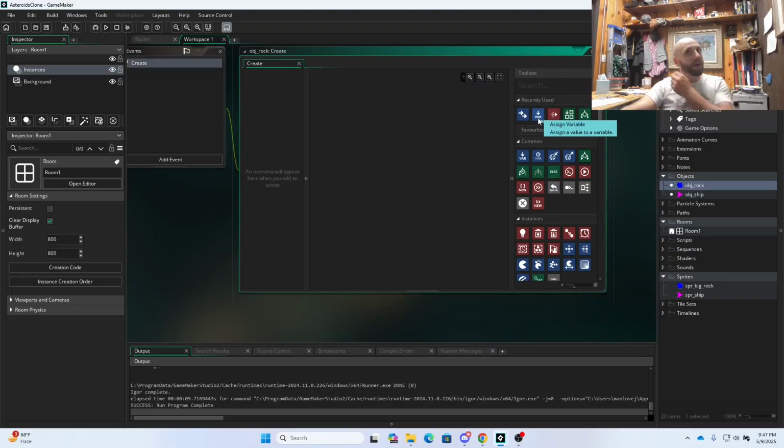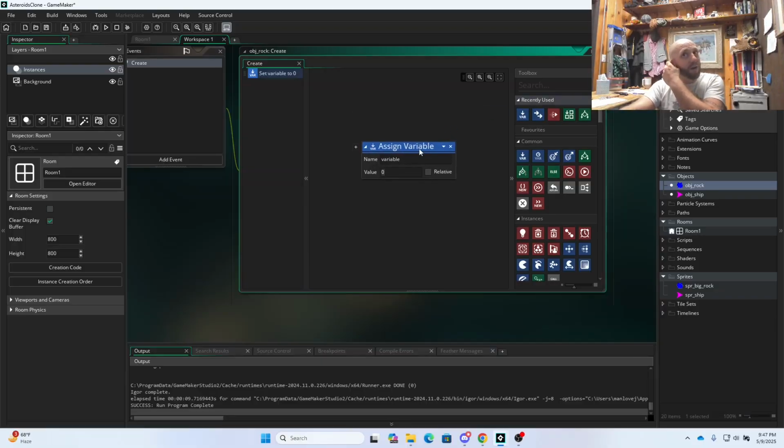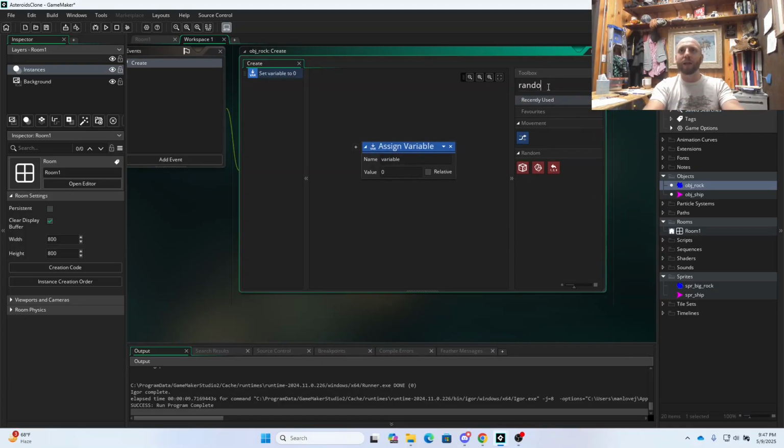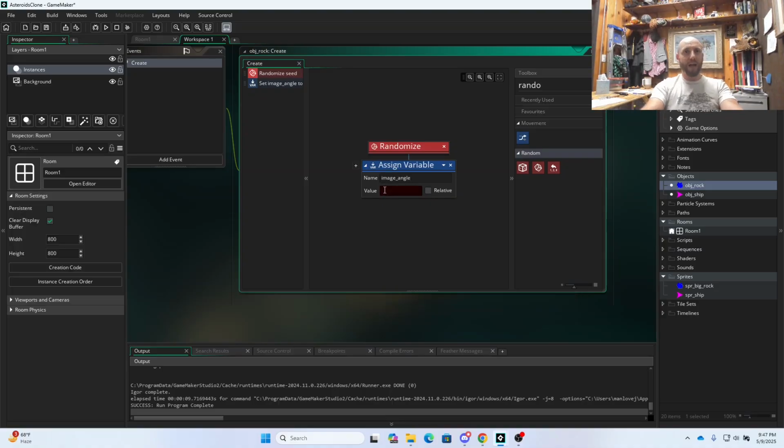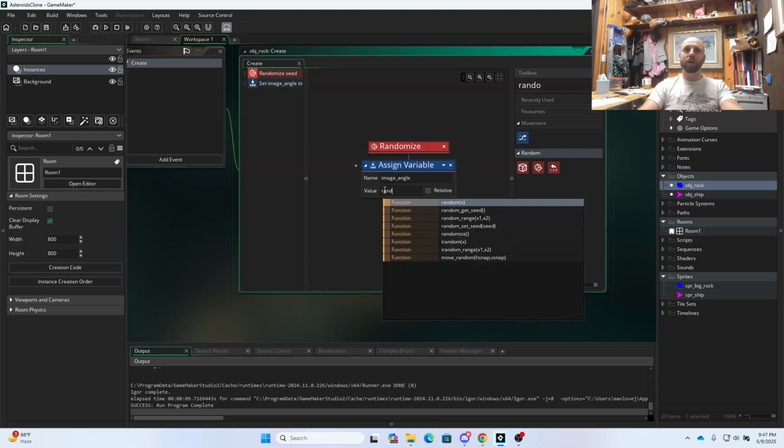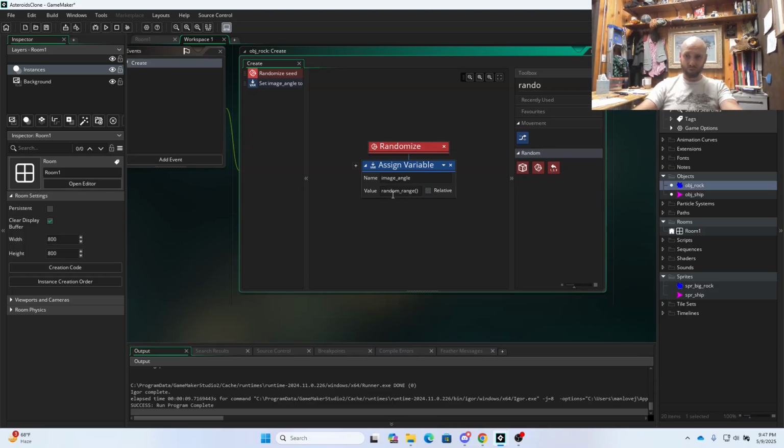Well, what happens when I create a rock is I'm going to want to assign some variables. I'm also going to want to randomize some stuff. So I'm just going to go grab the randomize thing so that we're sure that we've randomized the seed for the game. And then I'm going to set image angle to a value. My value is going to be a random from the range of 0 up to 360 degrees. So that's just going to rotate all my rocks so they should each be kind of different.